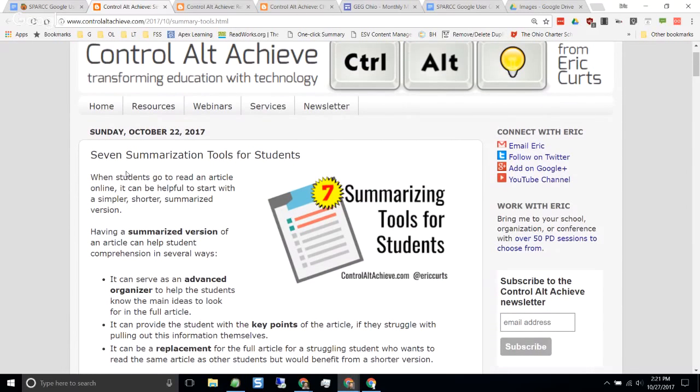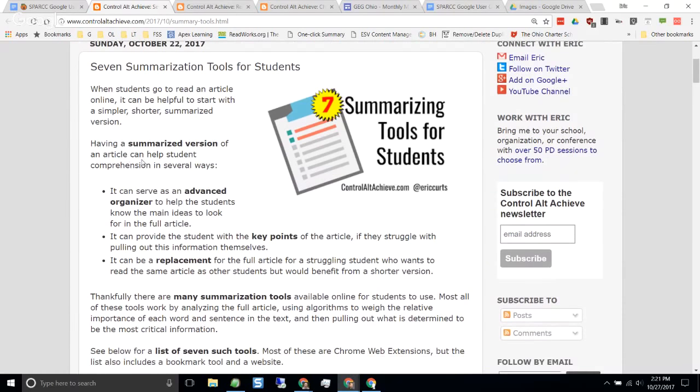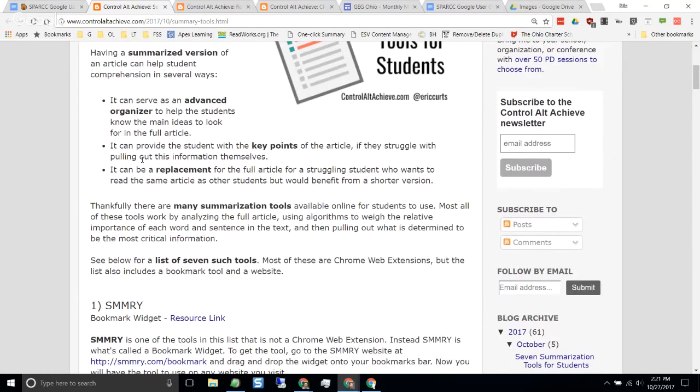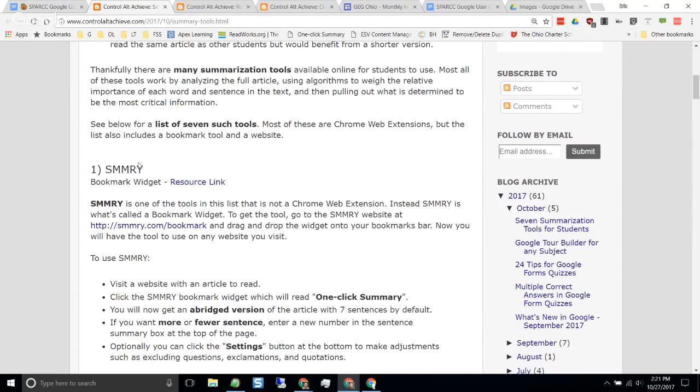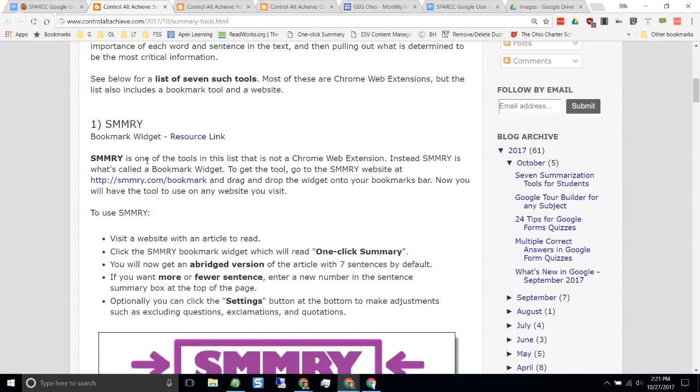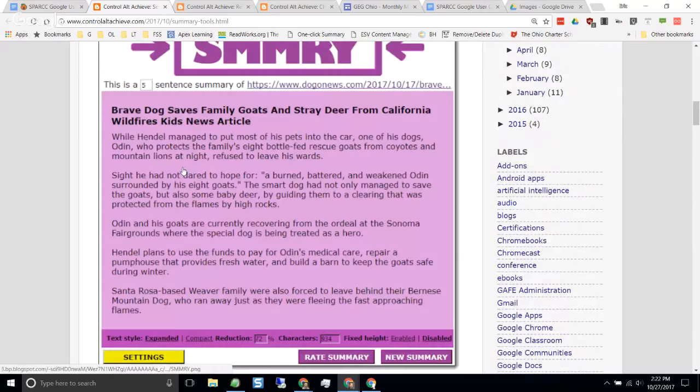So the idea behind a summarization tool is that if you had an article to read, you could click on the extension or the bookmark widget or whatever the tool is, and it would take that article and give you a summarized version of it. It would give you a simpler, condensed version of it.